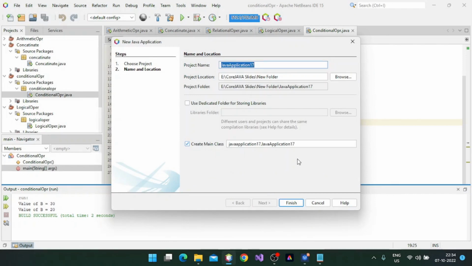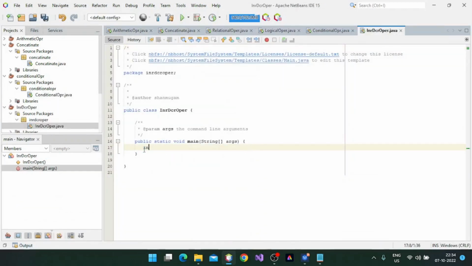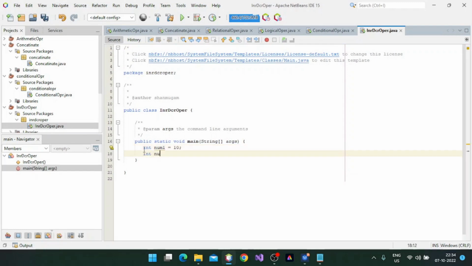So, this is going to be the increment INR and DCR operator. Here, what I am going to do: integer number1 is equal to 10, integer num2 equal to 20. Okay, so now what I am going to do, number1 plus plus, number2 plus plus.